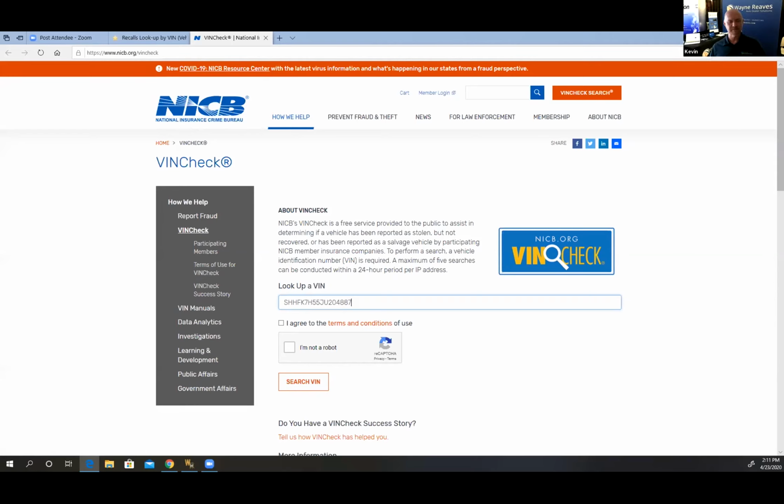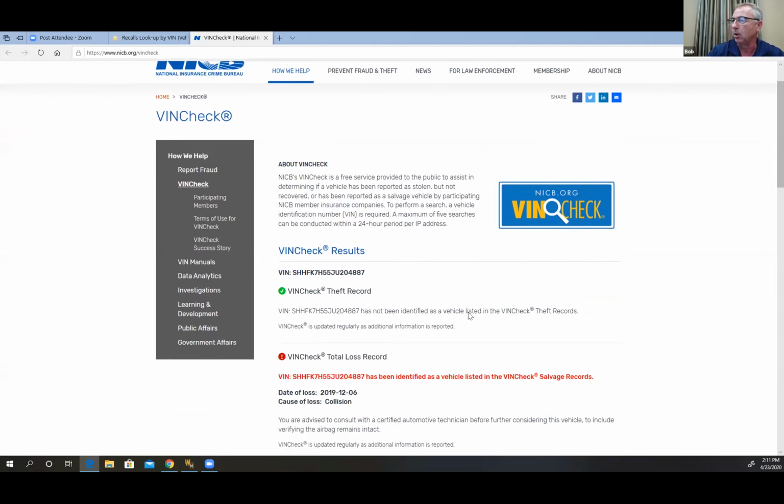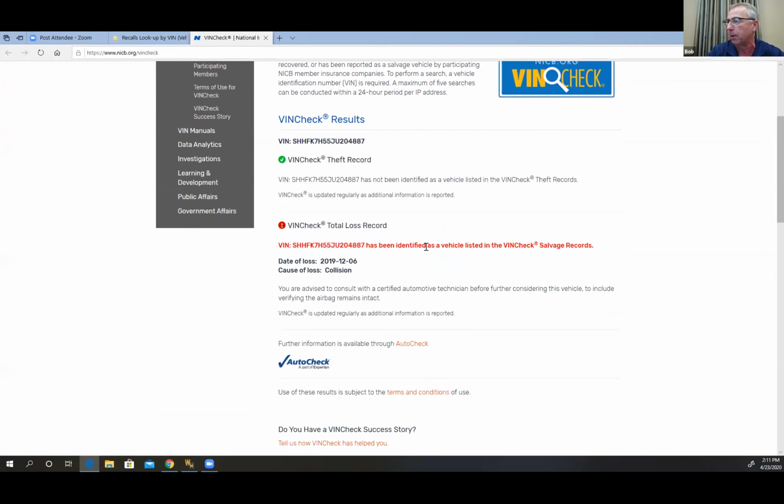Now, do you see this screen as well, or do I need to do a new screen share? Nope, I see it. Okay. So I'm going to agree to that. I'm going to tell it I'm not a robot. I'm going to click on search the VIN, and it tells me that luckily there's no theft record, but there's a total loss record, Kevin. I don't know anything about that. You don't know anything about that?